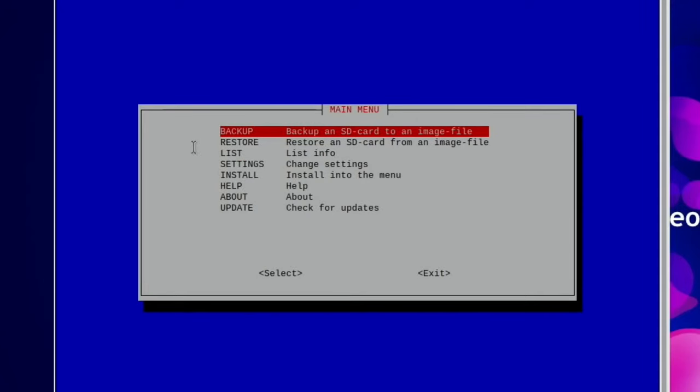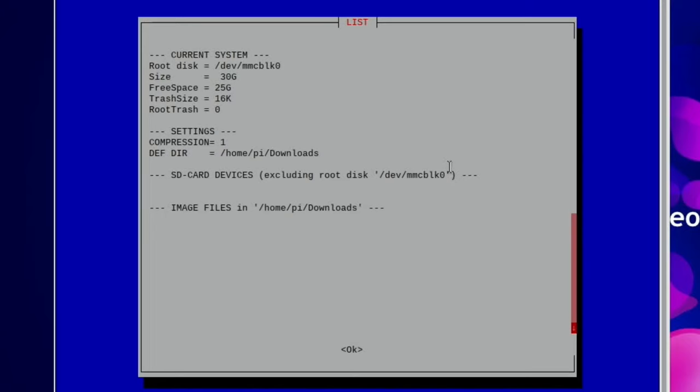And you can see we've got various straightforward options. So back up an SD card to an image file, restore an SD card from an image file. They're the two main ones that we want. But we've got things like list info. So I haven't got anything plugged in here at the moment. So if I was to do list info, it would just show me the current disk that's in there. And this is what the operating system is running from. And this is actually an operating system I've already backed up with PySafe just to test it. And it worked very well. Makes a nice small image. So let's hit escape to go back from that.